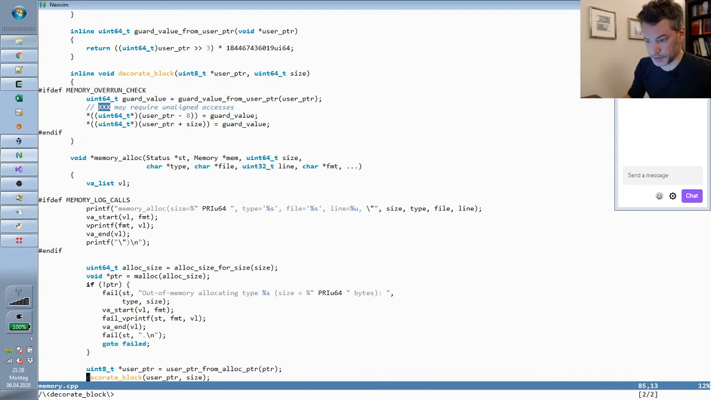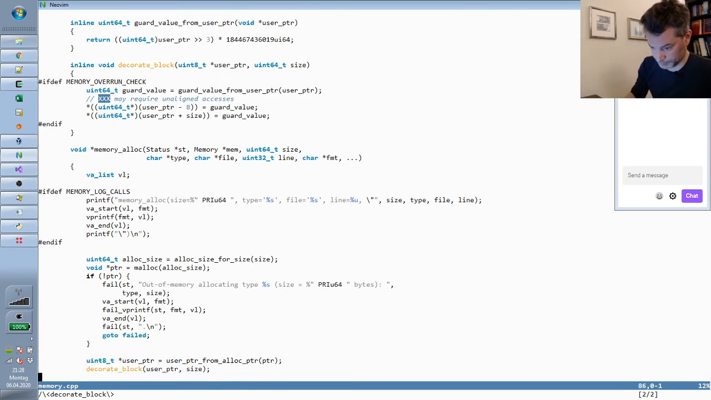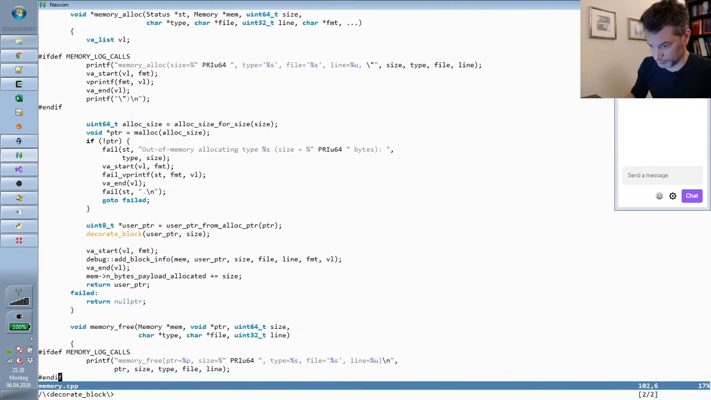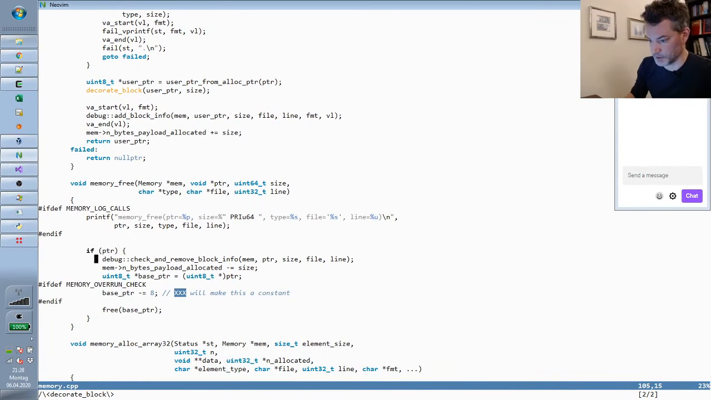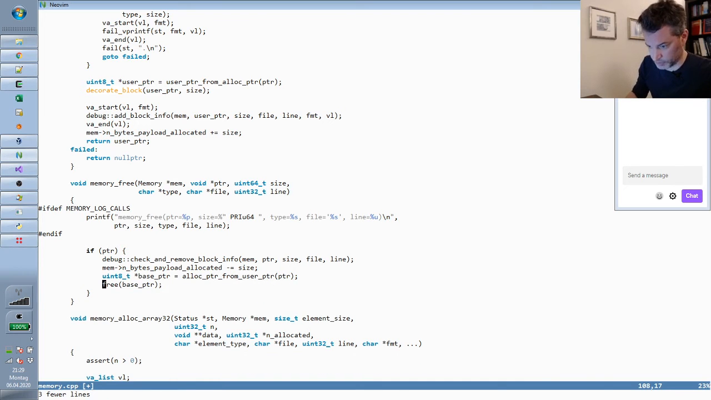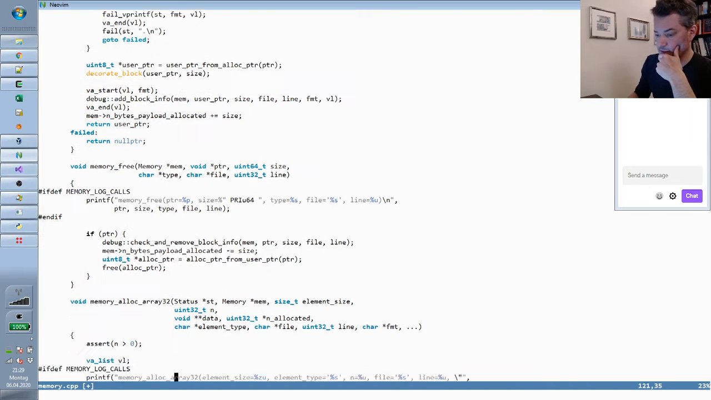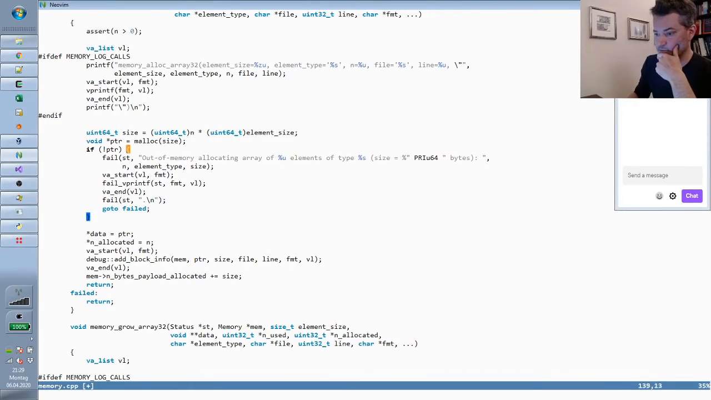Decorate block. And so here, check and remove block info. So we actually don't need to do this crap here. The only thing we need to do is to get the alloc pointer from the user pointer here, so we can free it. And all the checks will be done inside here. So that's already nicer. Here we do another allocation.